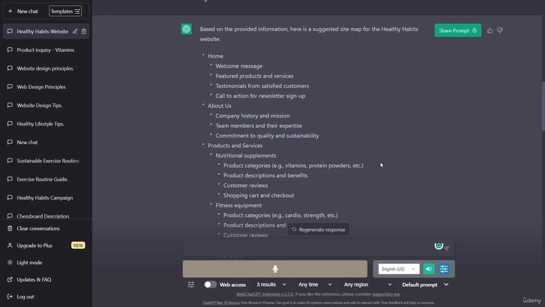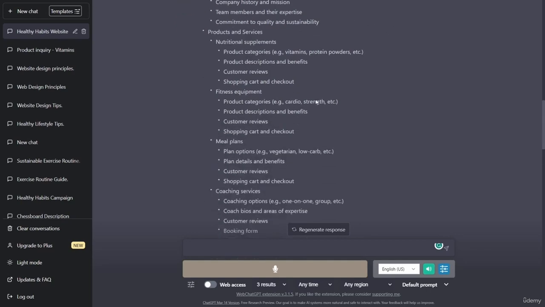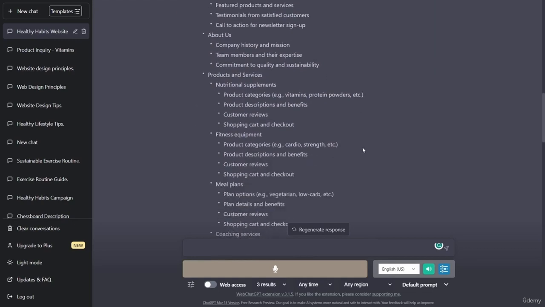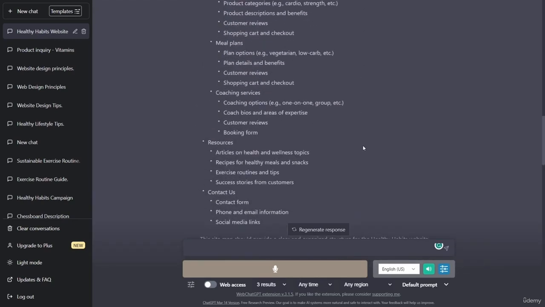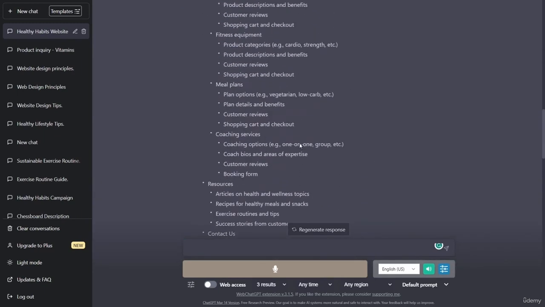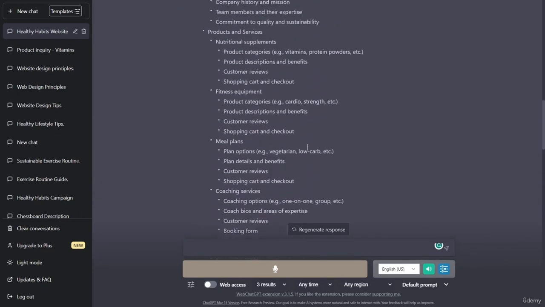So the first thing we want to do is start by decreasing the amount of content that is in our sitemap. So I'm going to go ahead and copy this sitemap, and I'm going to paste it into a Word document. And the first thing I'm going to remove is the fitness equipment. So I know that I don't necessarily need to have fitness equipment on the website at all. So I'm fine with getting rid of that section.